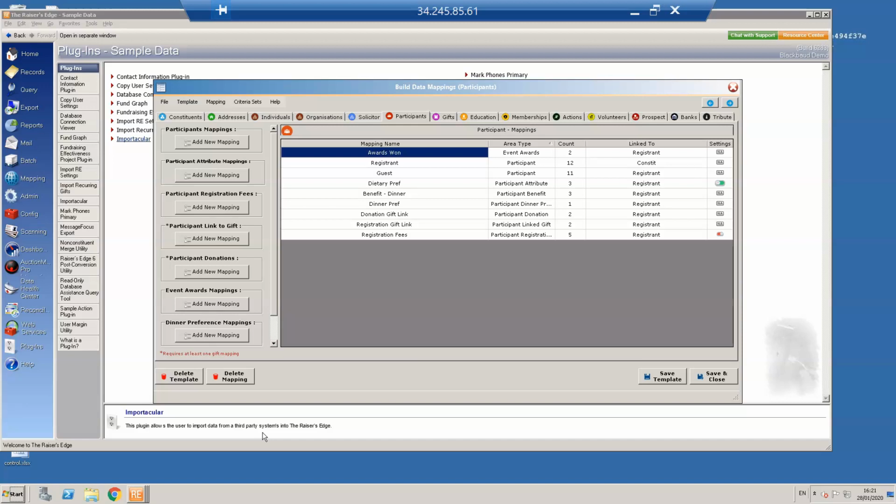Today I'd like to walk you through how you can work with both a registrant and a guest in the participant's destination in Importacular. So for example, if we have an individual who's registered for our gala and that individual is bringing a guest, they would both have a dinner preference that you would need to track.